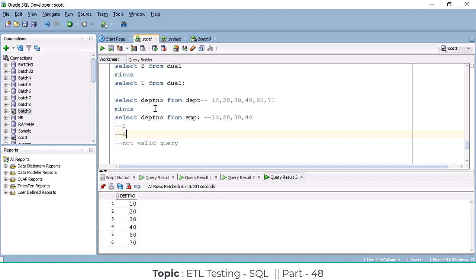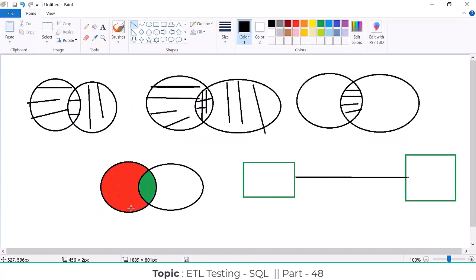What is our definition of the minus query? To compare data with other data. To compare the first table data with the second table data. After comparing the result, what are the non-matching records from the first table? Non-matching records from the first table, that is going to fetch the output.